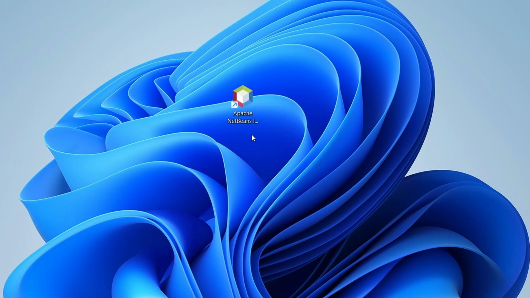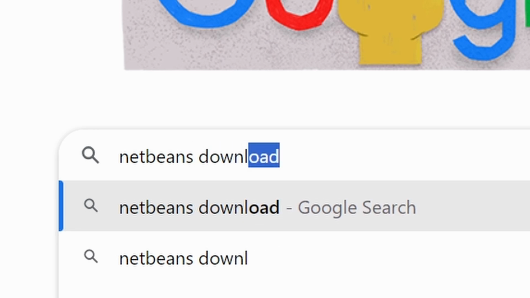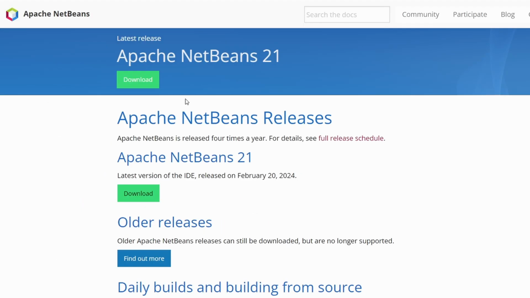Today, we're going to show you how to install NetBeans on Windows 11. First, open your web browser and go to the official NetBeans website. In the address bar, type NetBeans download and press enter. You'll see the NetBeans homepage. Click on the Download button.